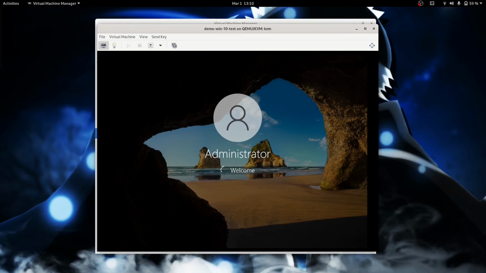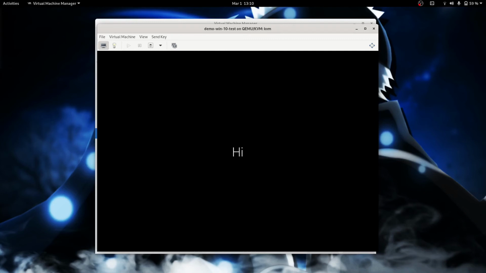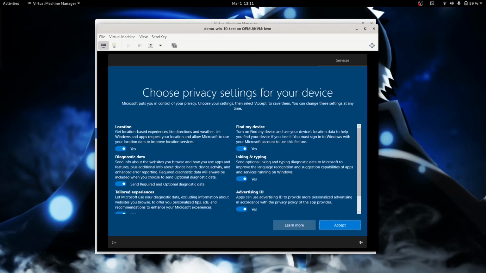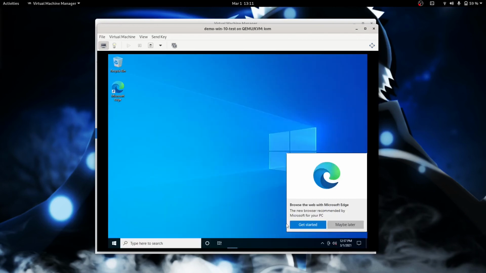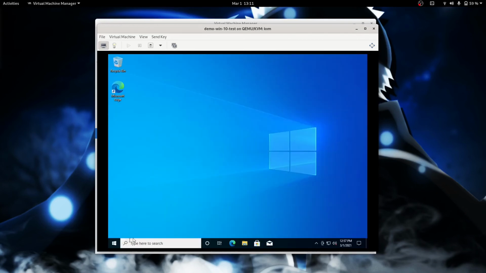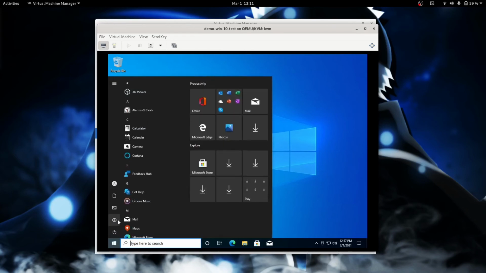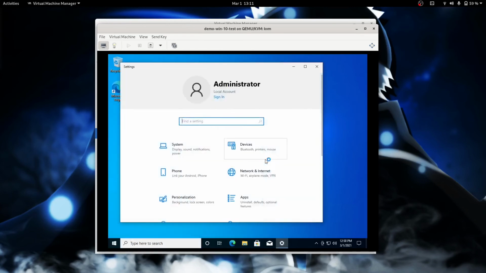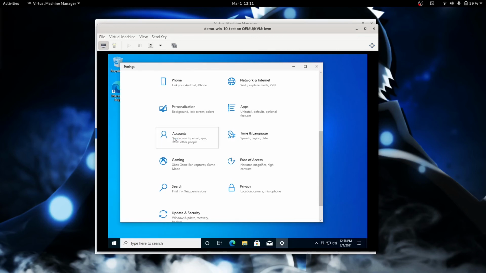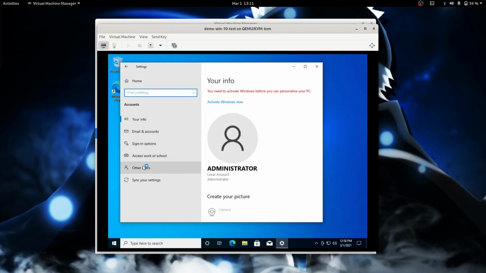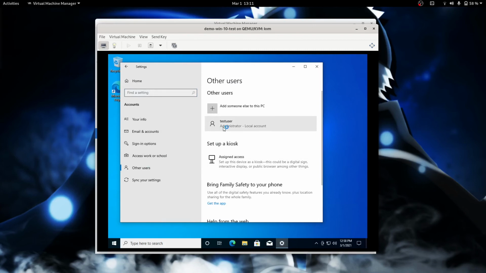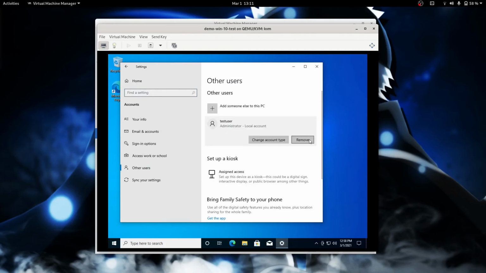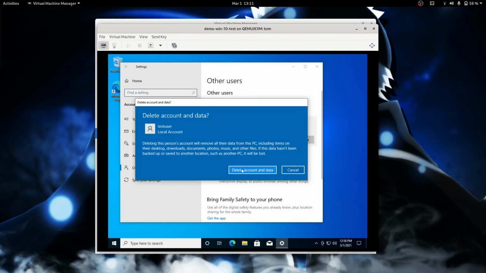It'll take a couple of minutes to sign in because it needs to create a new user profile for the administrator account. And just as with the test user account, we have to select some of the privacy settings, and we're here on the desktop. So now we'll go into settings and accounts. We'll click other users, and we are going to remove this test user account. We're going to delete the data as well. This is going to remove the user profile for test user.